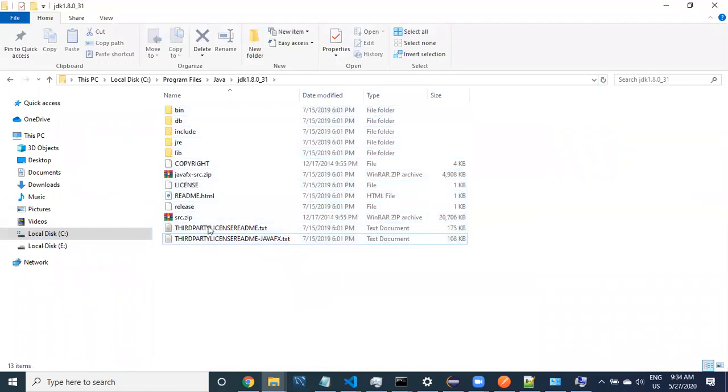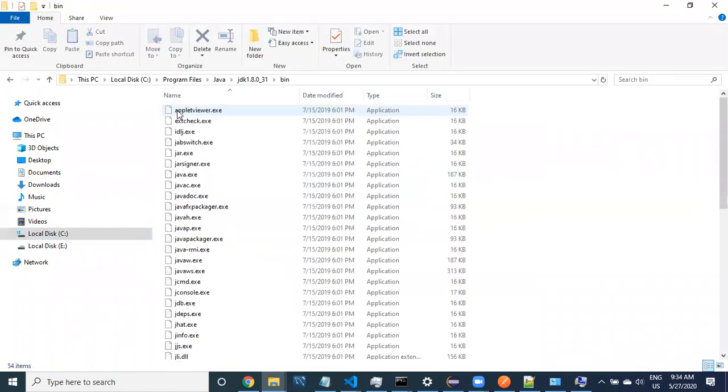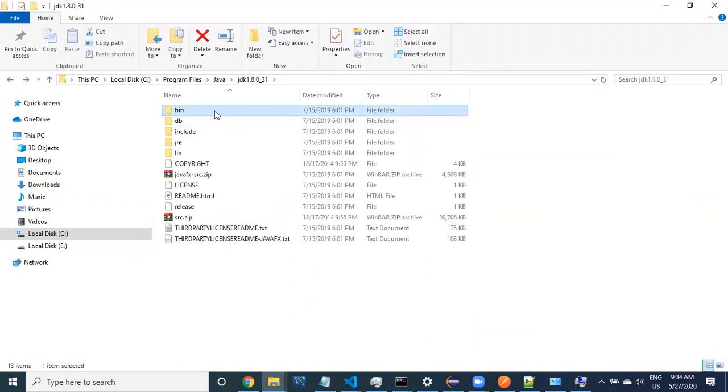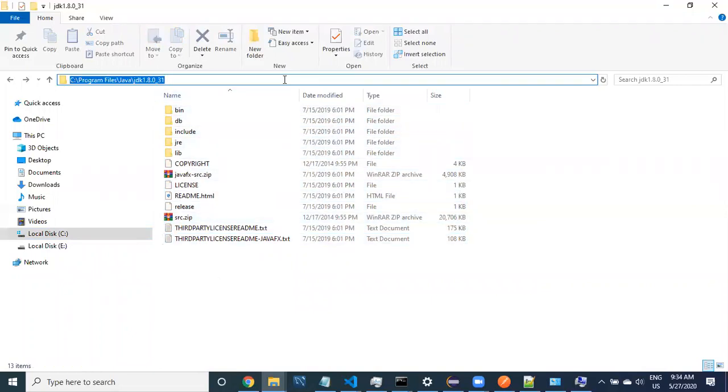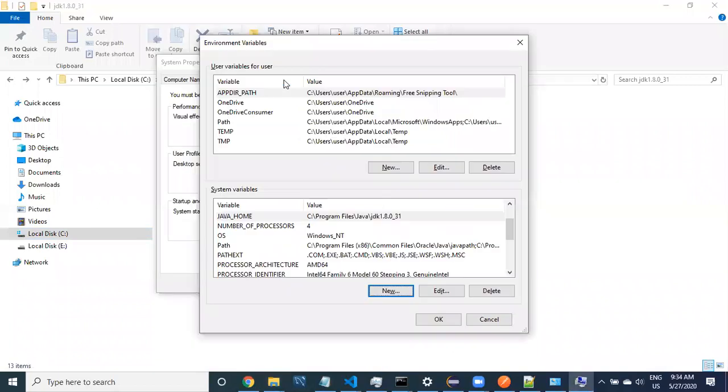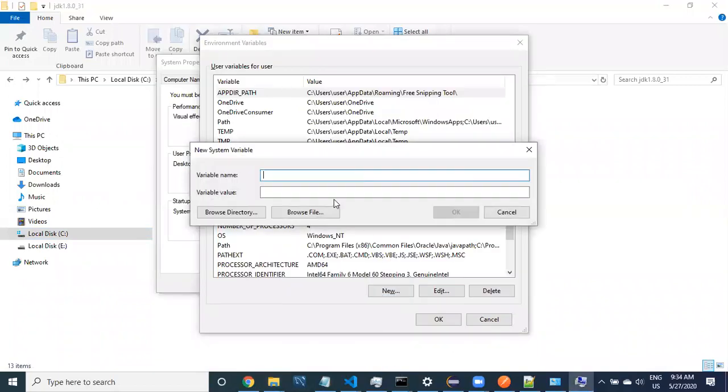If you are taking the path, then you have to take the bin folder. Now we are talking about home, so the home should contain all these values. Now take the home, copy the home, and then coming here, click on New, provide JAVA_HOME correctly, paste the copied value and click on OK.